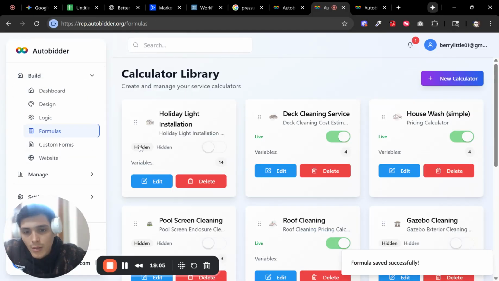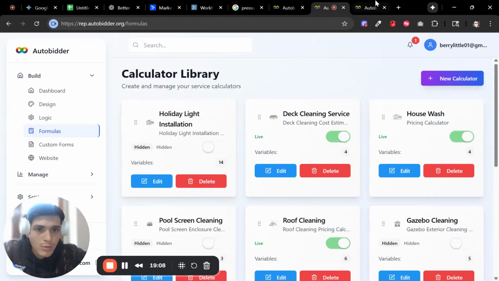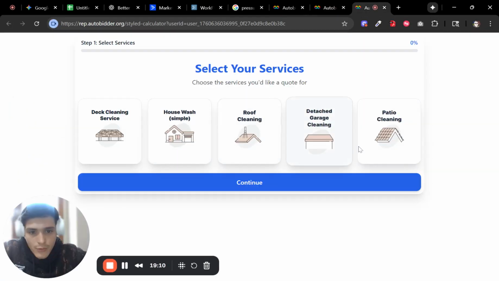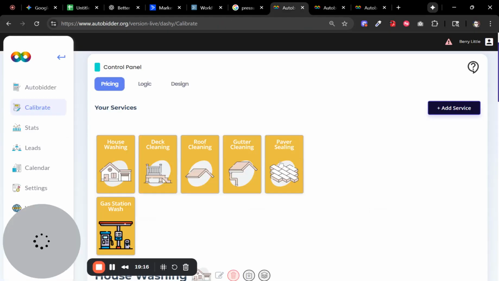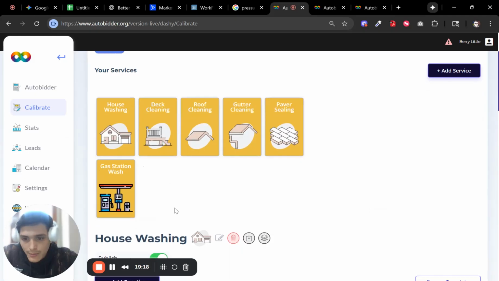Okay, go back to formulas. Cool. All right. Deck cleaning, house washing, roof cleaning. Detached garage cleaning, patio cleaning. Let's see here. Okay, paver sealing. We can add paver sealing. And then we'll also add gas station wash.